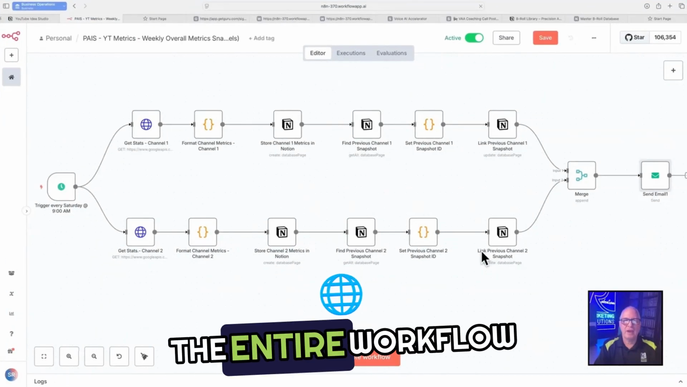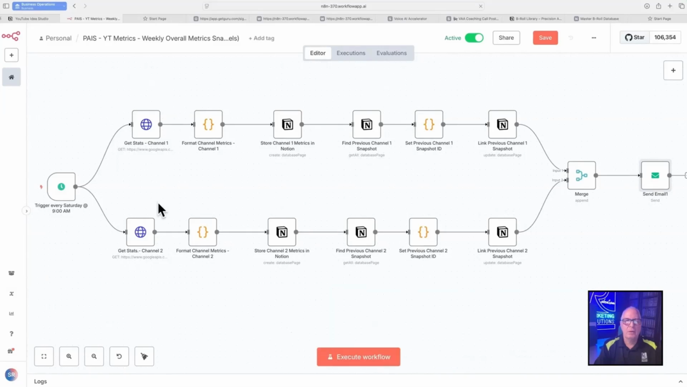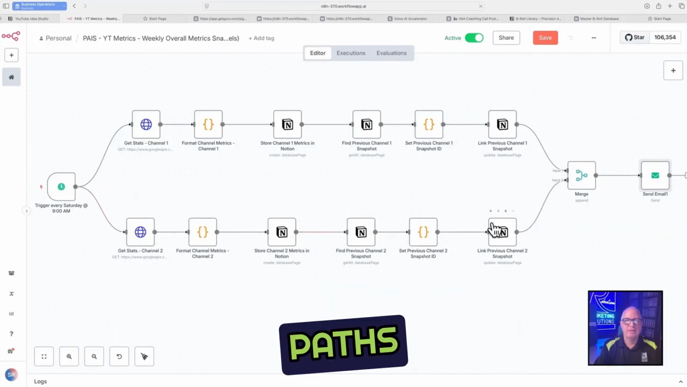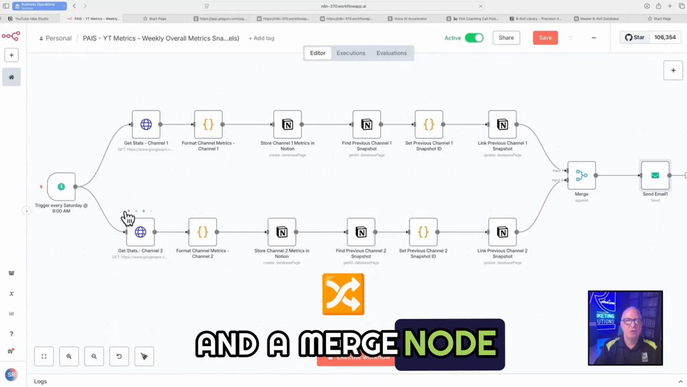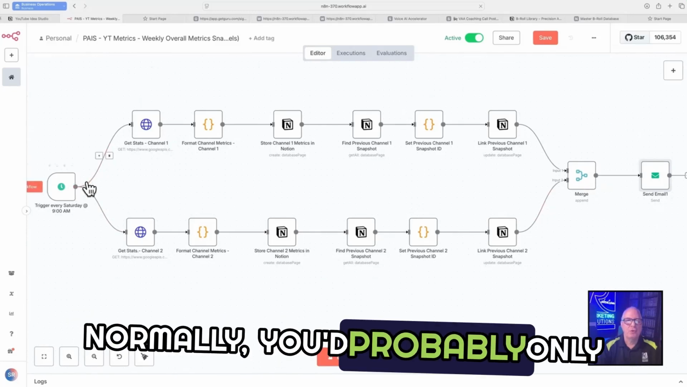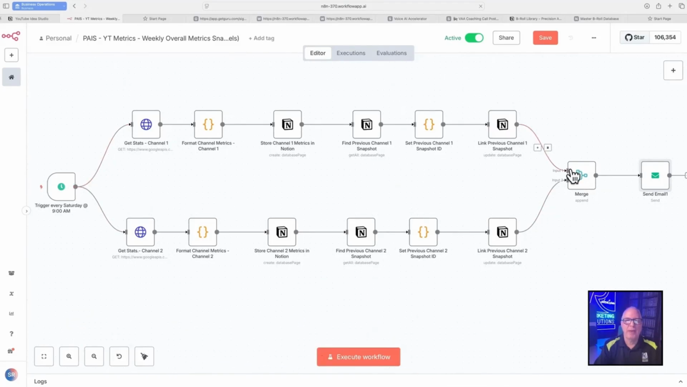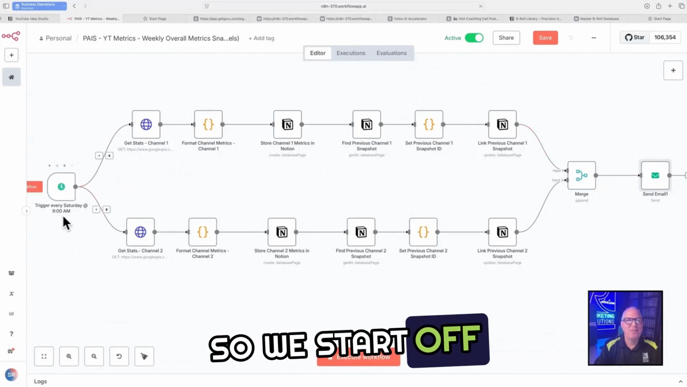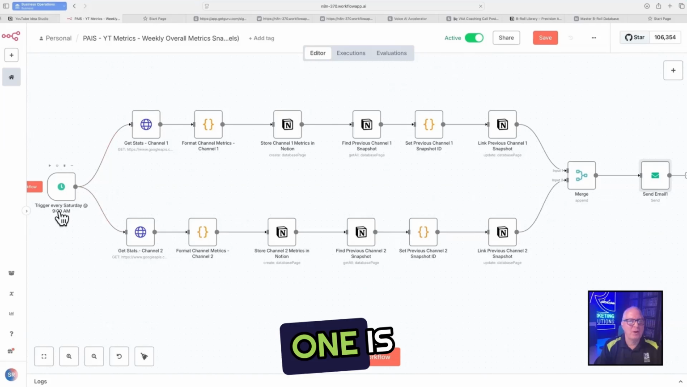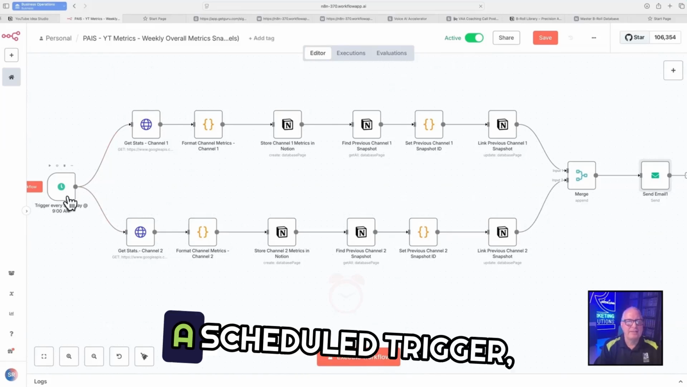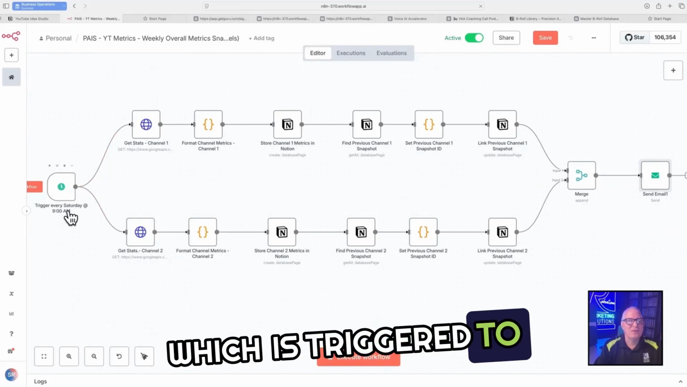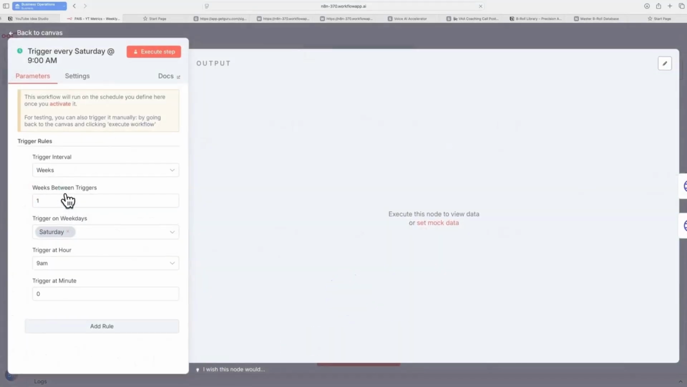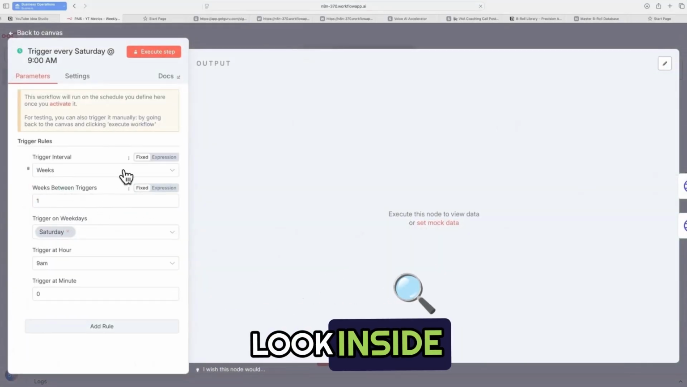Okay, here you see the entire workflow. But remember, I have 2 channels, which is why you see 2 paths and a merge node. Normally for you, you'd probably only have this one path without the merge node. So we start off with step 1, a scheduled trigger, which is triggered to start every Saturday at 9 a.m. So let's take a look inside.